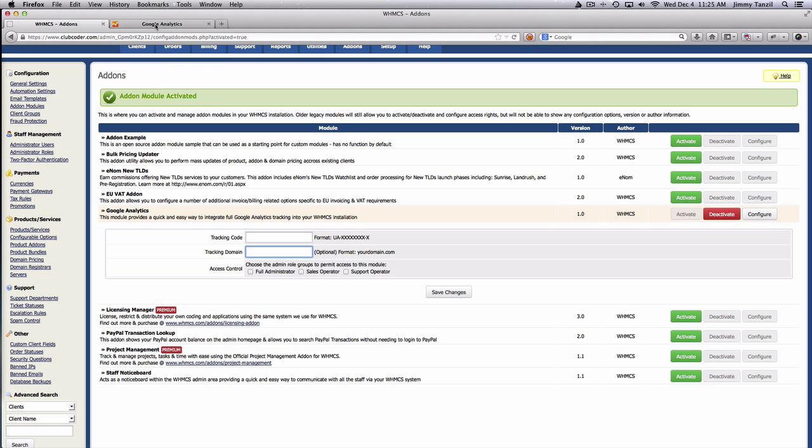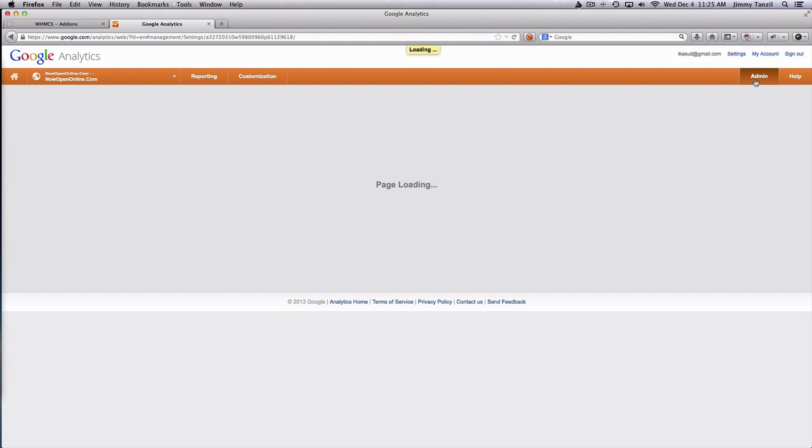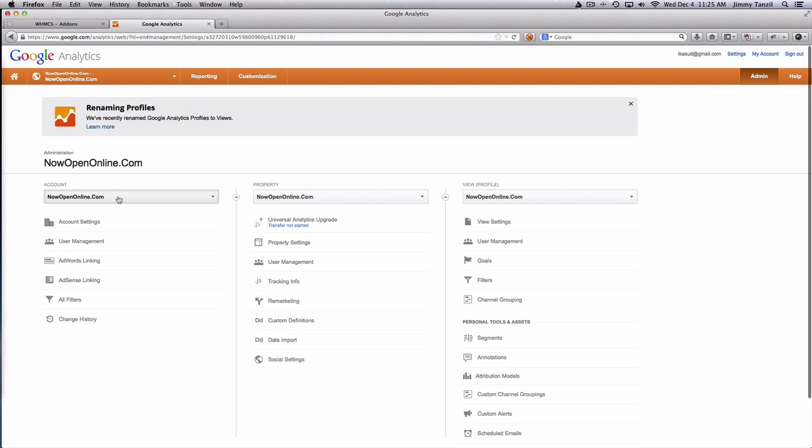So just go ahead and go to Google Analytics and sign up for a new account if you don't already have one. Now I already have two websites tracked. Right now, I want to add an additional one for Club Coder. So I'm going to click the admin here on the top right. And here, under the account, click create new account.